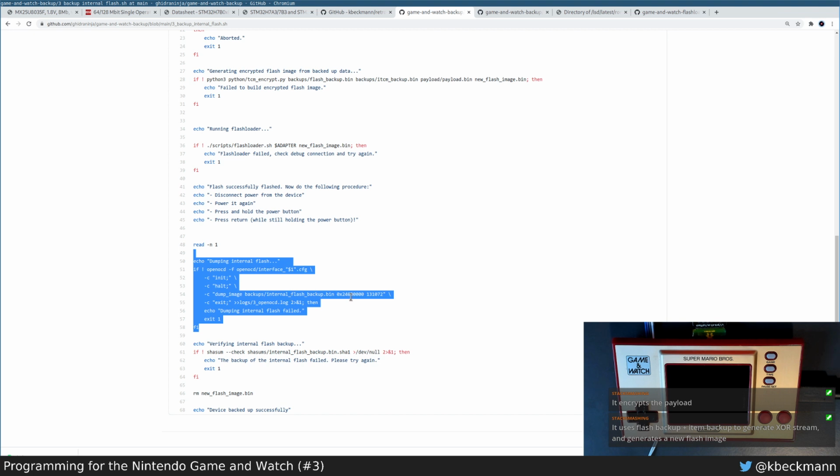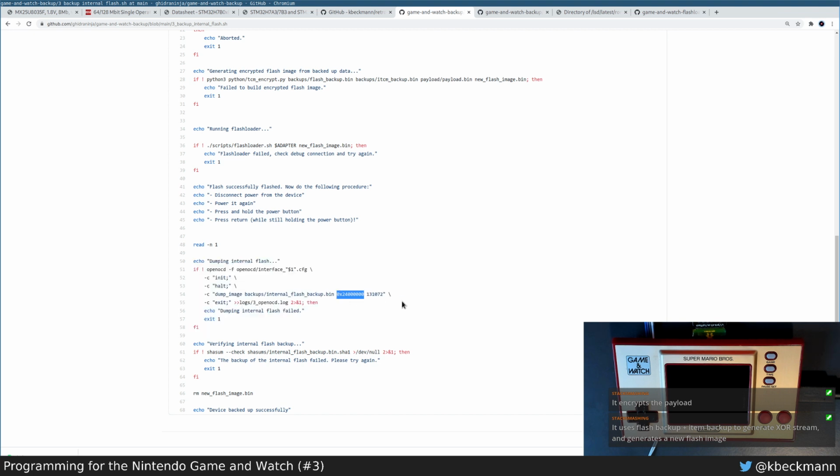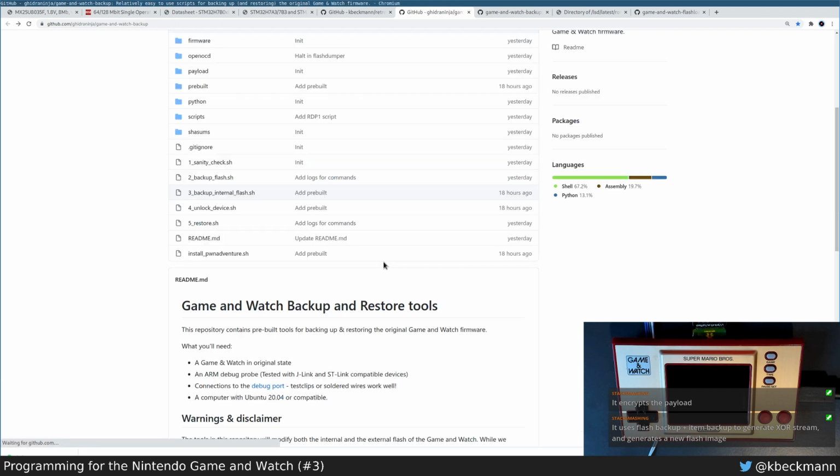So now we're dumping from the 0x2400 area, and we take 128 kilobytes, and we store that. And when this is done, we check the checksum of that. And it turns out that every single unit is the same. So we can have a checksum, and it will verify that the dump was actually good. Yeah, it uses flash backup plus ITCM backup to generate the XOR stream and generates a new flash image. Yeah, exactly. Okay, so that was part 3.